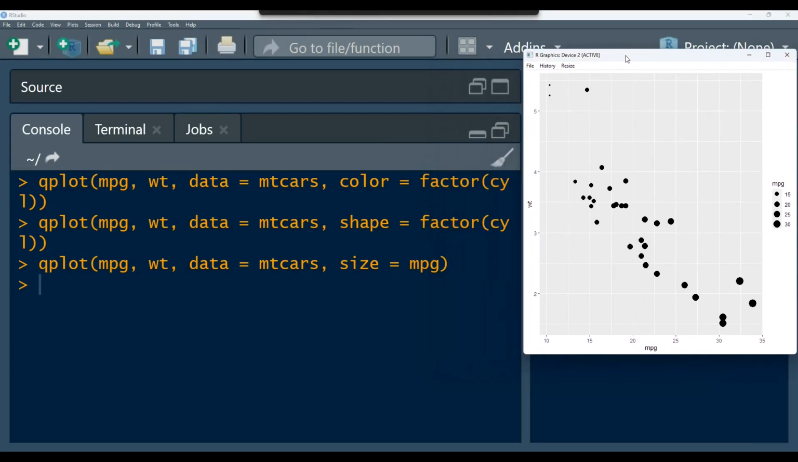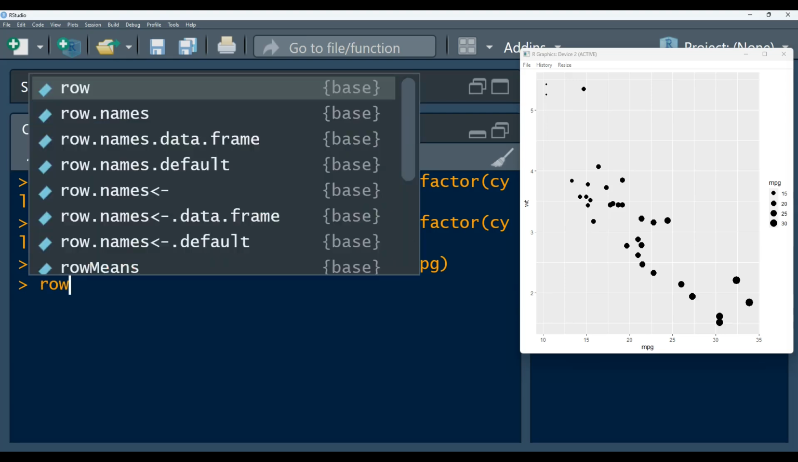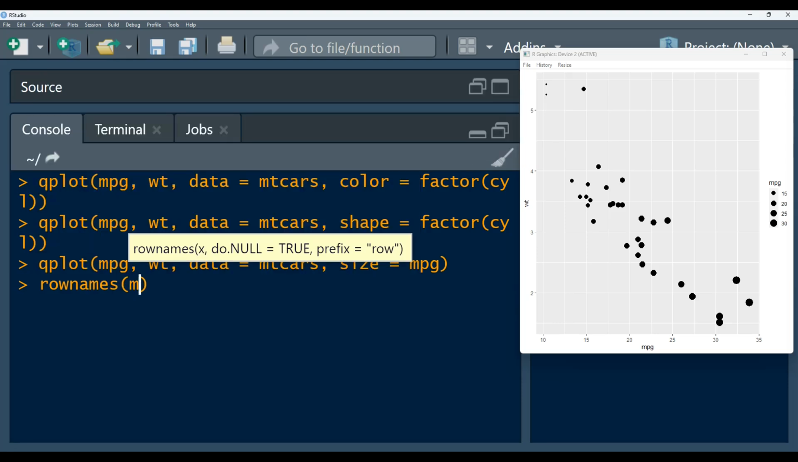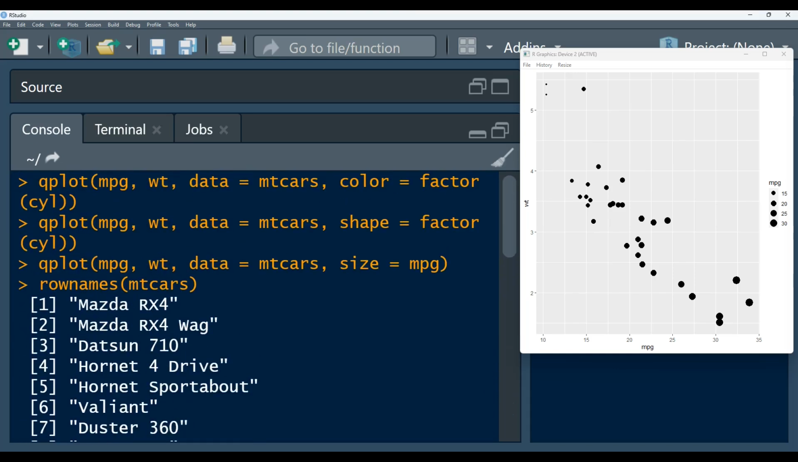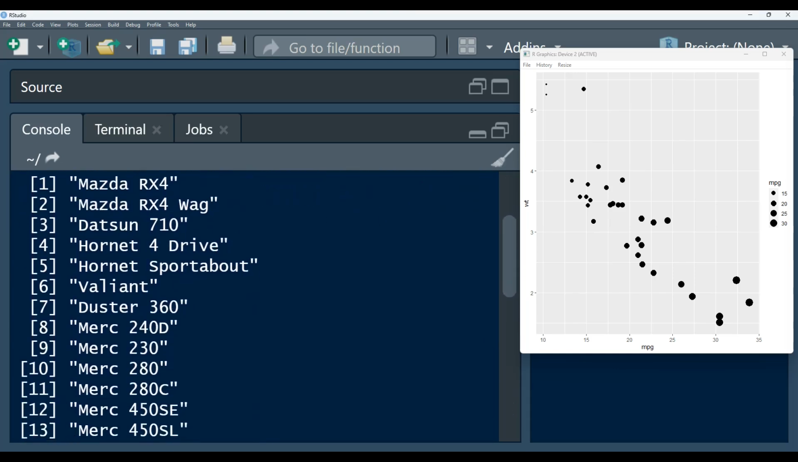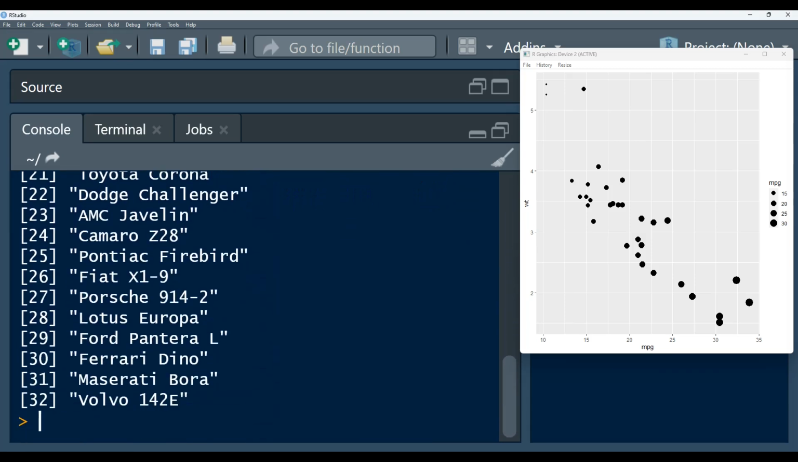Remember, we can also add text to our scatter plot. Say in this case we wanted to label the model of a car. So if you come here and say row names of mtcars, you have all of these models of these cars. Let's say we want a scatter plot that specifies the model of the car as text. So how can we do that?